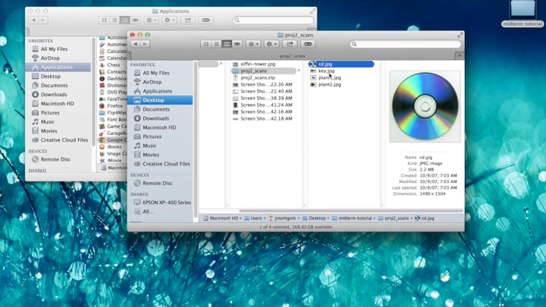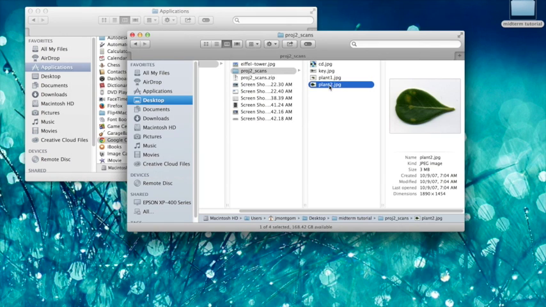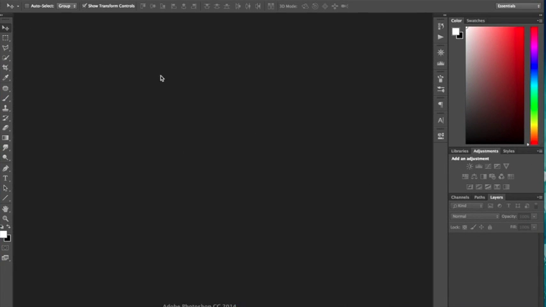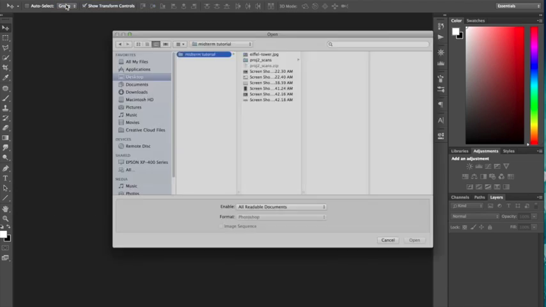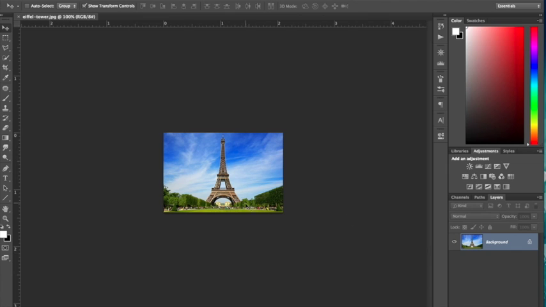In this case, I have an image of a CD, a key, and then a couple plants. Now what I need to do is open all of these items in Photoshop. But first, I need to also create a new document that will be my midterm. So I'm opening up Photoshop, and I'm going to go ahead and open my Eiffel Tower image that I downloaded from a Google search. I have that here, and you can see that I have the tab for that here as well.